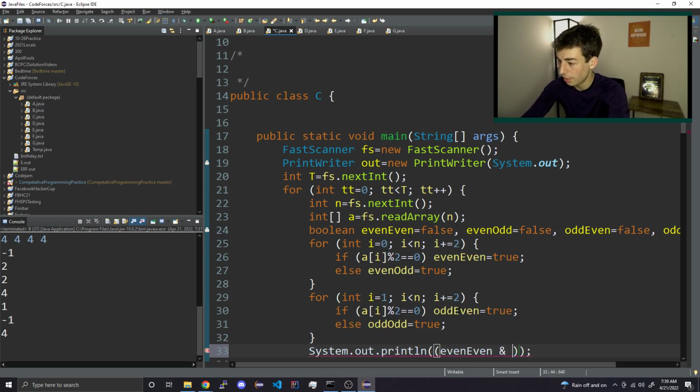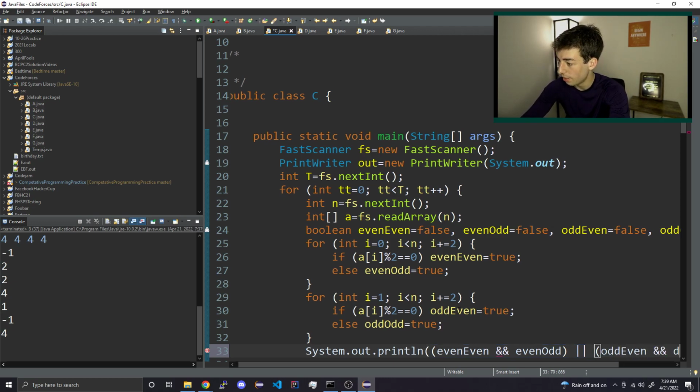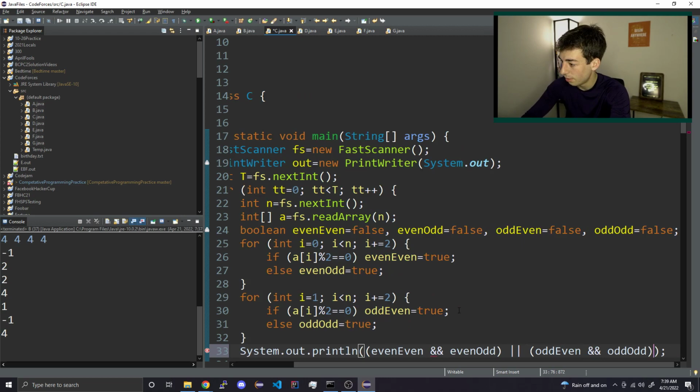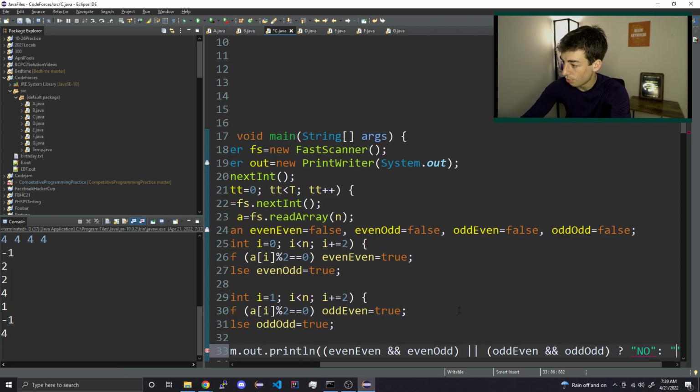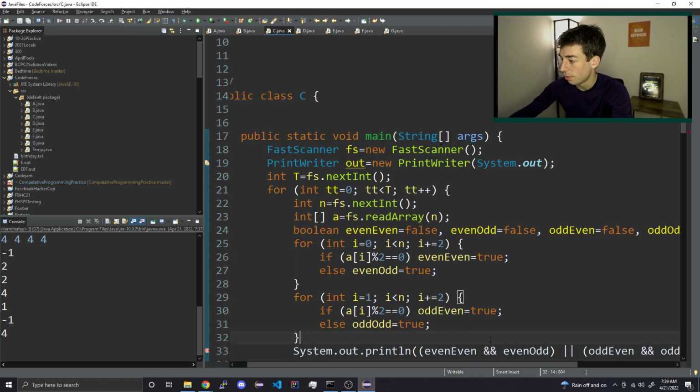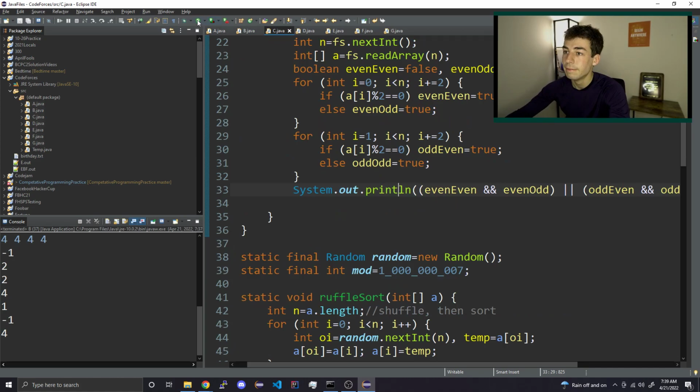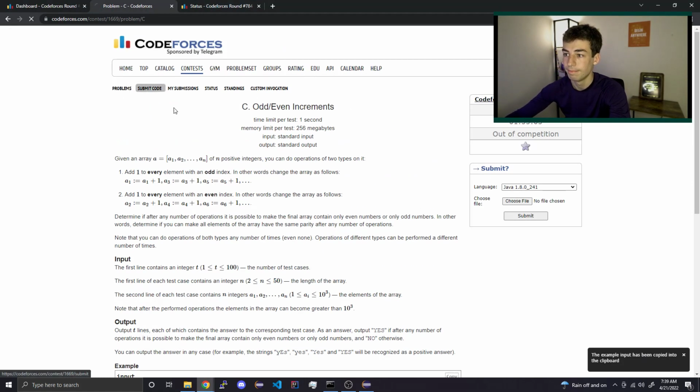All right, and then sys out: if even and even odd, or odd even and odd, this is the case, then print no. Otherwise, print yes. Okay. Looks good.